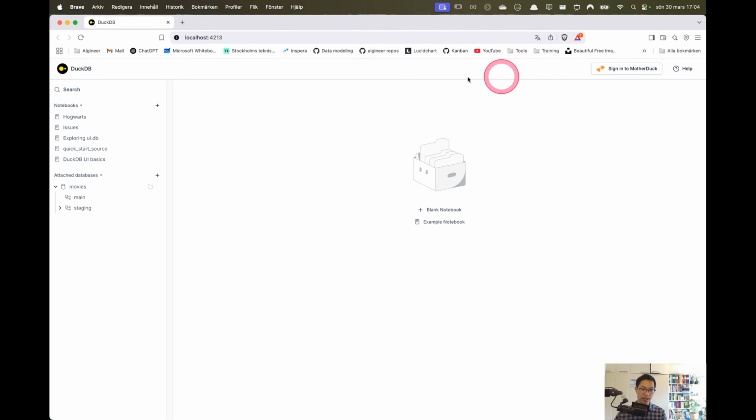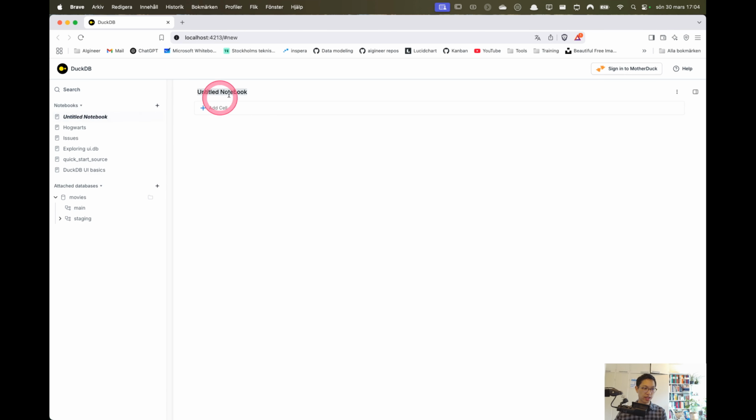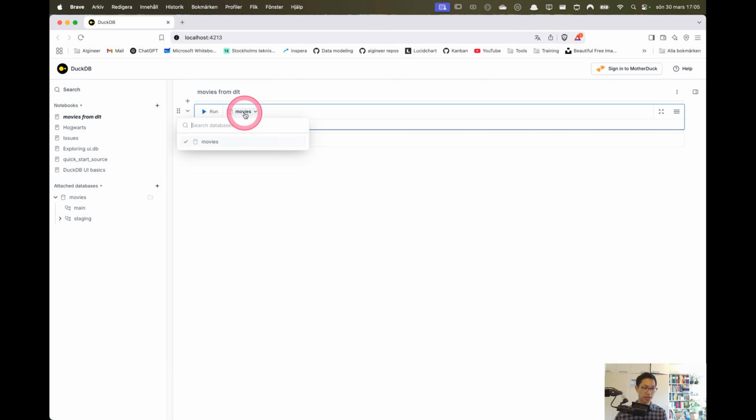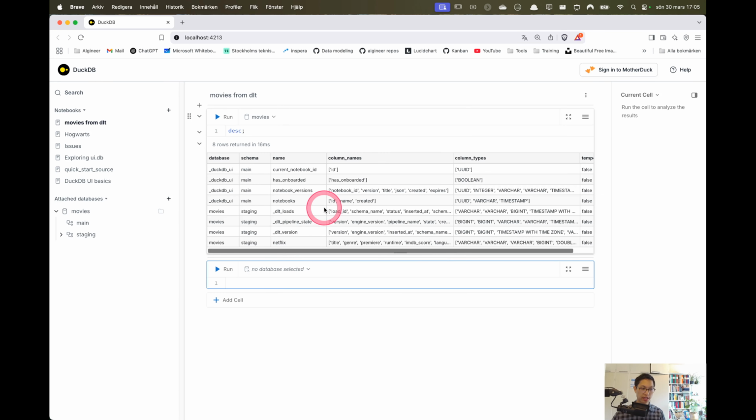And here, let's create a new notebook. Here are all the notebooks that I have used for exploring. They're stored in a local database called ui.db inside the DuckDB folder where you've installed it. So let's open a new notebook, and I will call it movies from dlt. Add a new cell. And here you can see which database it's connected to. It's connected to movies. You can see that there are some schemas.